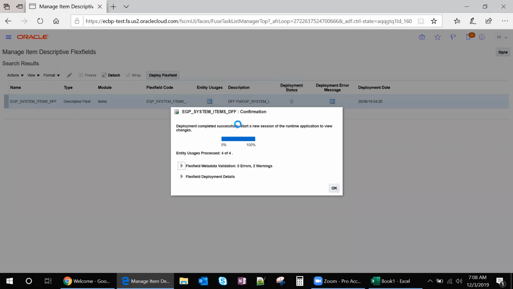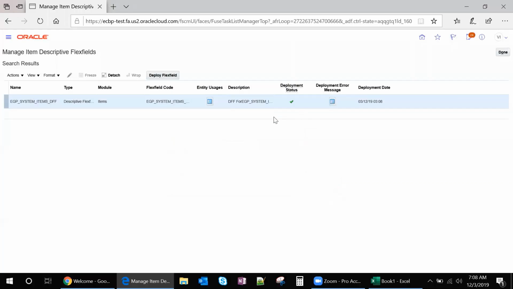In case in the global segment you try to use the same column for two different fields, then it will throw an error, or the deployment will complete in error. It will show the errors and warnings over here. In other cases, when you have a proper classification of columns, it will not give an error. Just click on OK. So now the deployment status is succeeded, deployed.